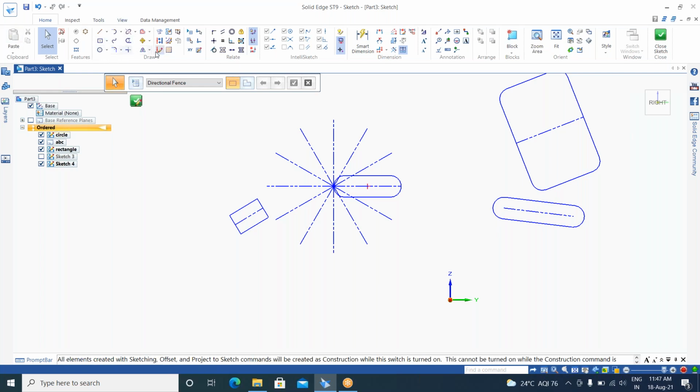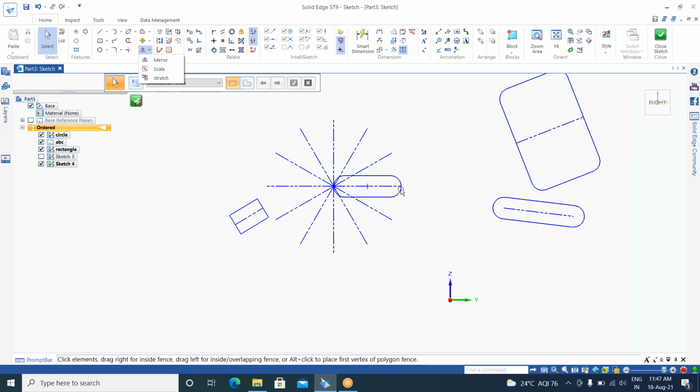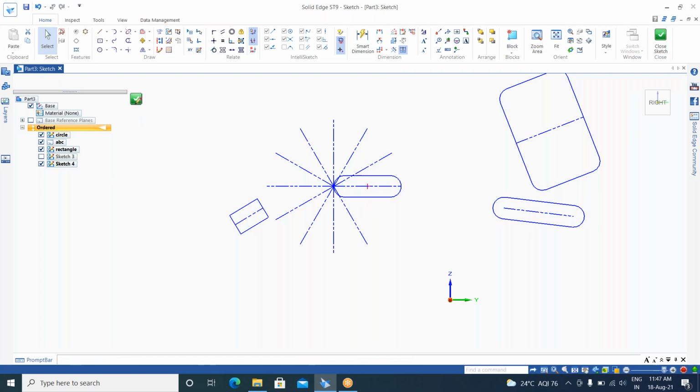Next, here we have mirror, scale, stretch. Okay, so let's see when we are going to apply the mirror. For example, undo this rotation.